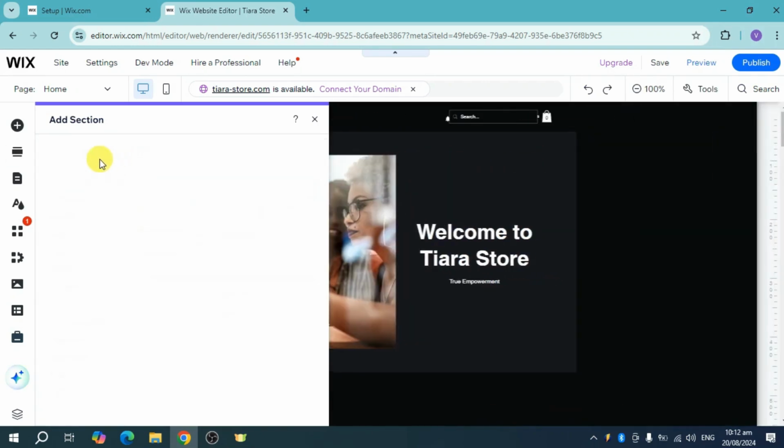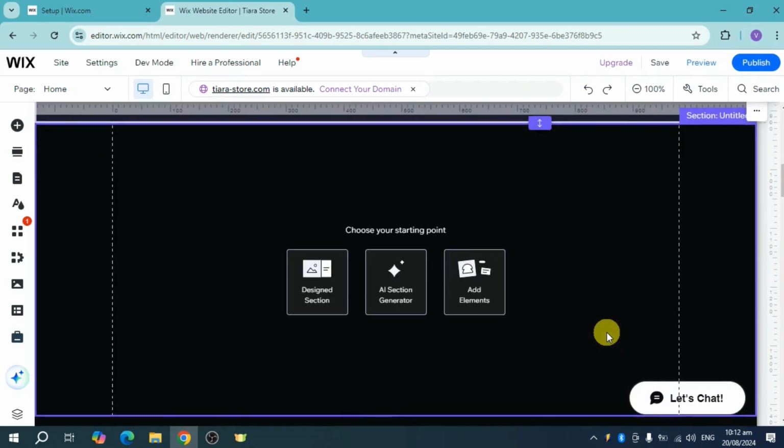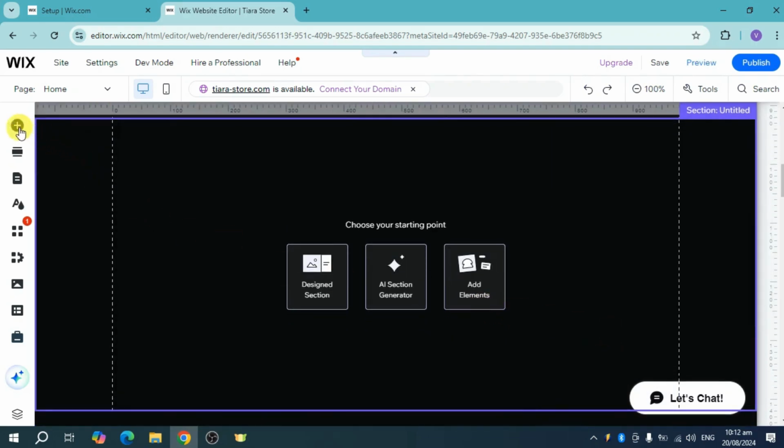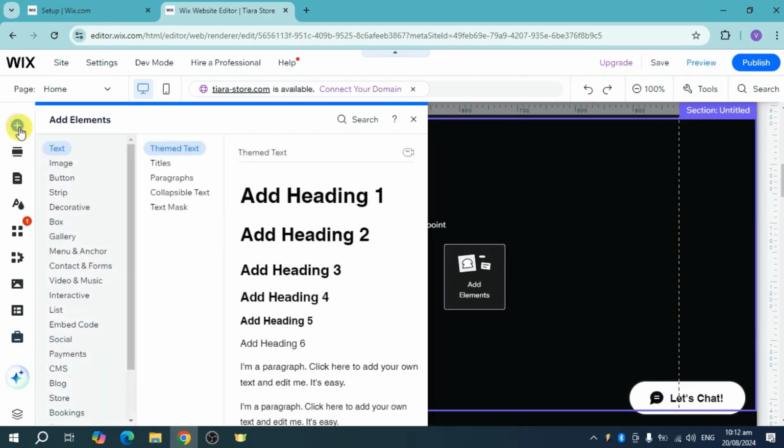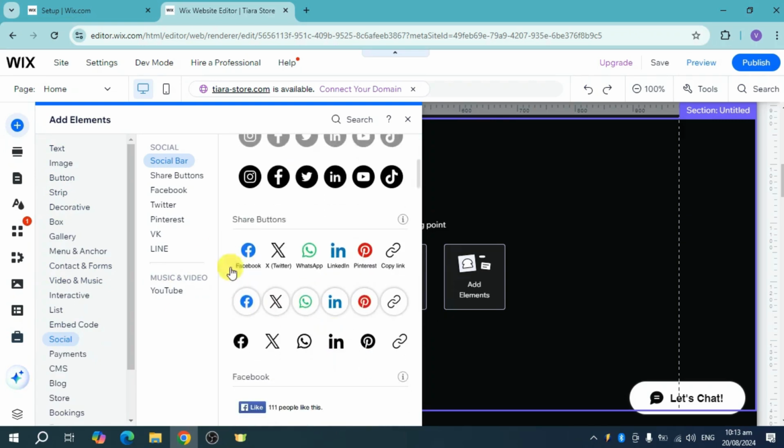Now, next thing we need to do once we have a blank section that we can put it into is to head over and add an element. Click on this plus icon. And then once you have clicked on that, you can head over and navigate it through the social. So here's social right here, and we have in here this social bar. So just scroll down, and we have in here the share button.